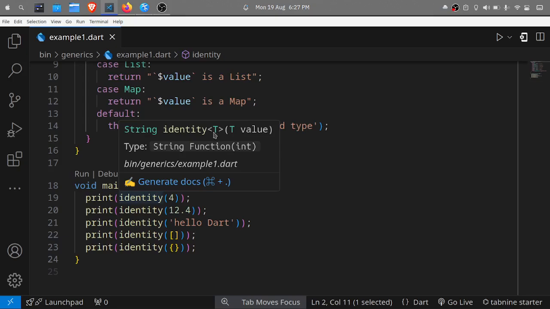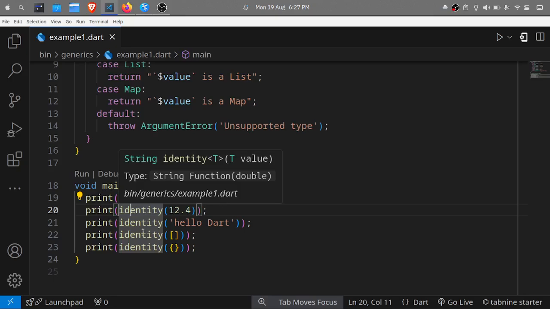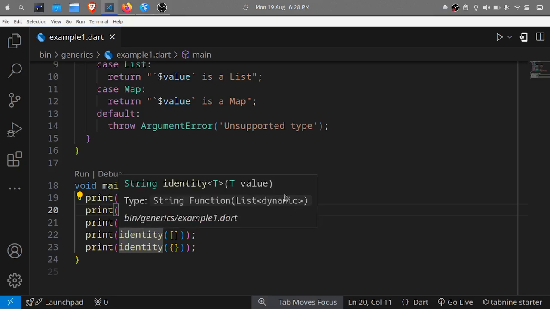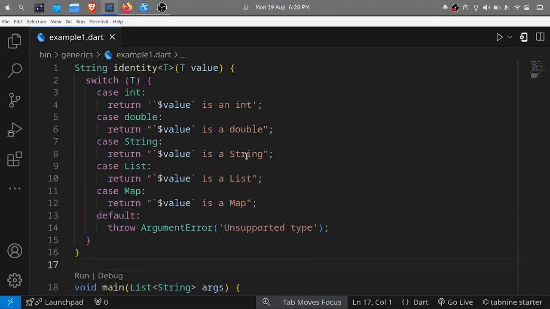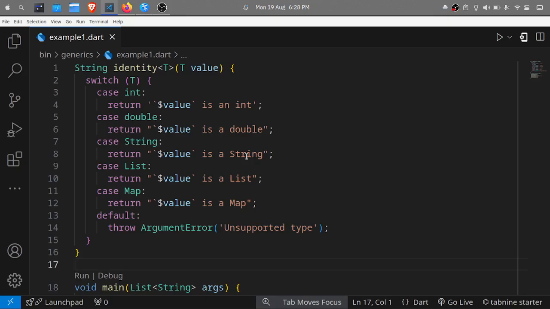If you see here, for example, T, and it says type, so the function is int, because we are passing in an integer. If I do the same here, you see double and so on, list dynamic, and so on and so forth. So that's the power. That's the first basic example that we're going to do.